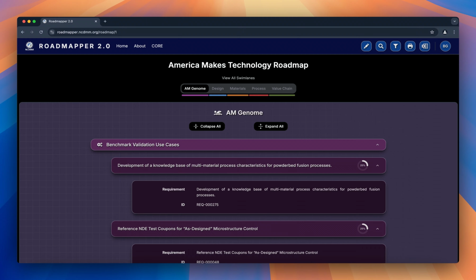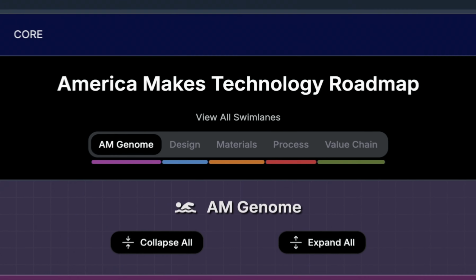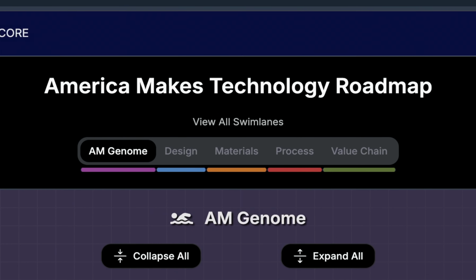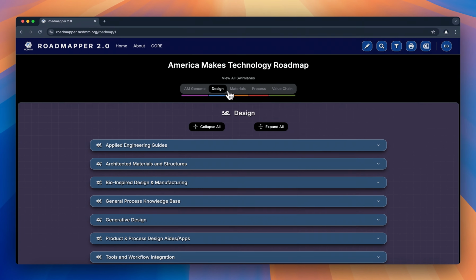This is the main roadmap view. It shows the title and a list of swim lanes, each with an associated color shown below. When I click on a different swim lane, the content on the page changes.